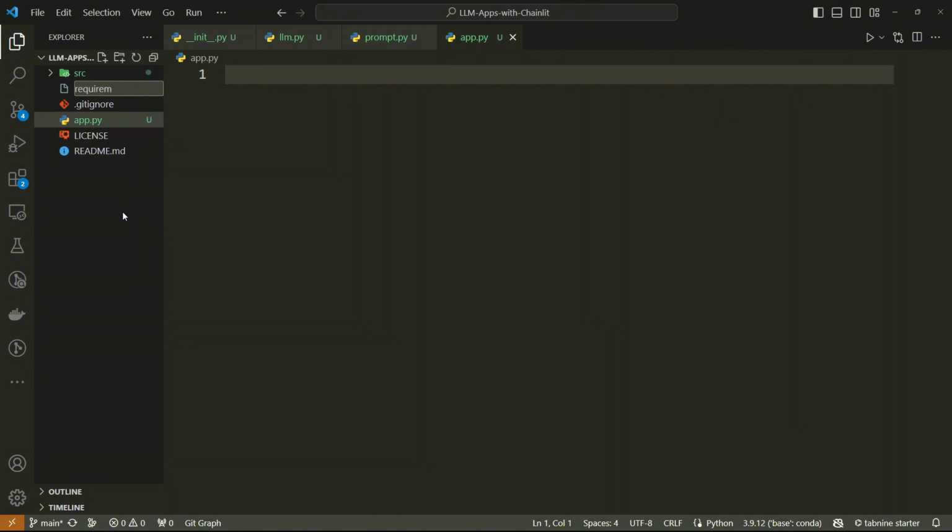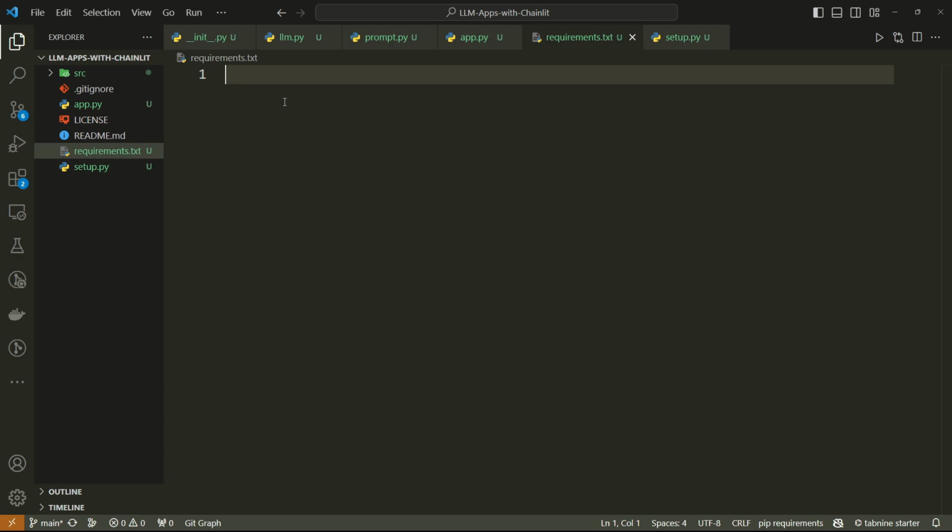Then I also need something called setup.py because of this local package installation. Yeah, so this thing is required. Now let me just write down all the requirements I'm actually going to use.